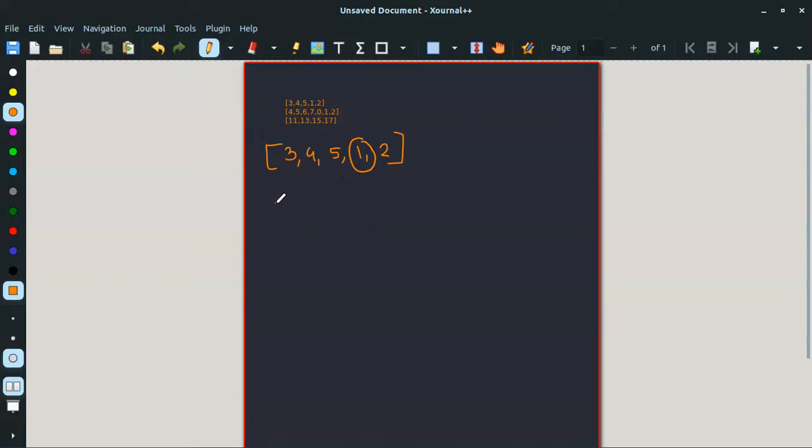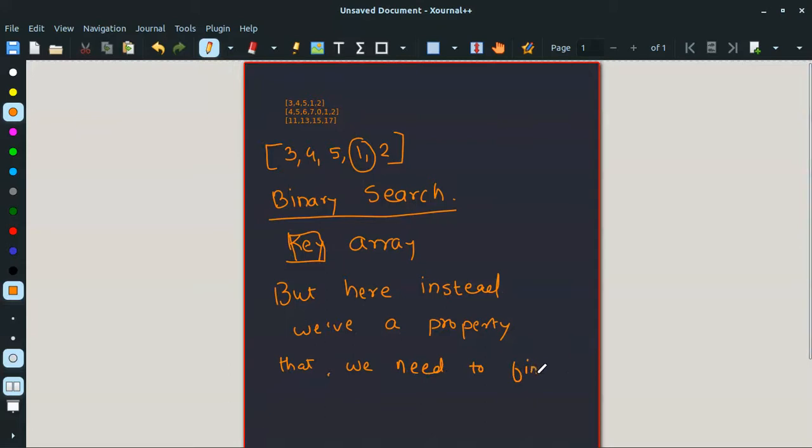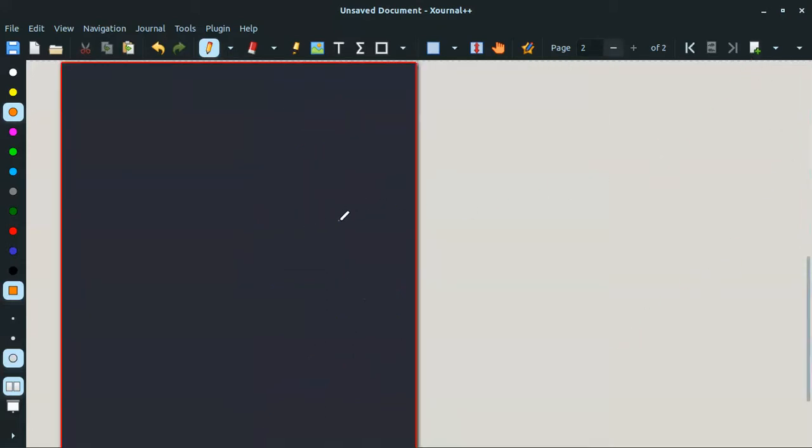So actually, this is a question which you solve with binary search. In the standard binary search, we have been given a key, and we have to find that key in this array. But here, instead of a key, we have a property. We need to find a breakpoint.